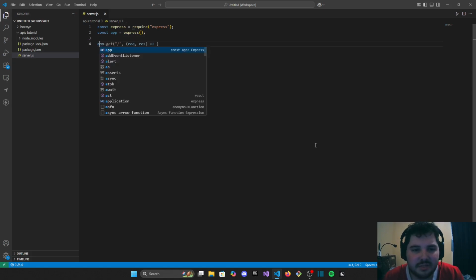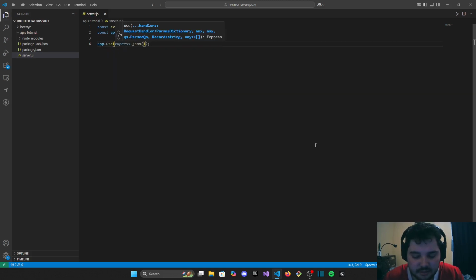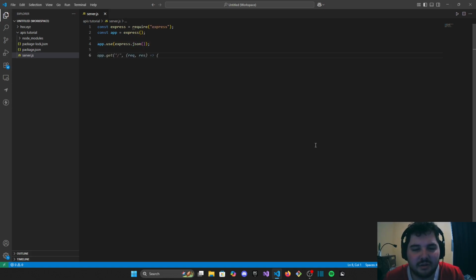But now we are going to type in app.use express.json, and then we can start writing what's called our endpoints. Now, our endpoints are basically just these URLs or routes that we can enter in the address bar to make a request and get a response.